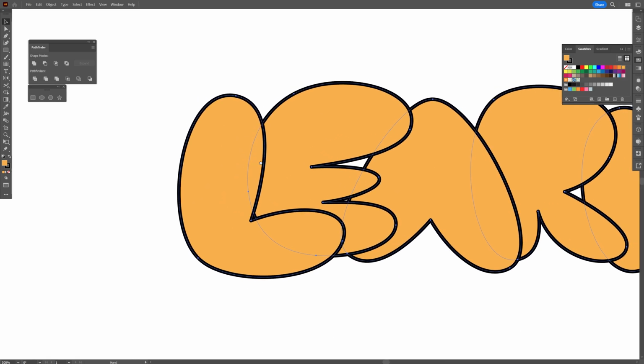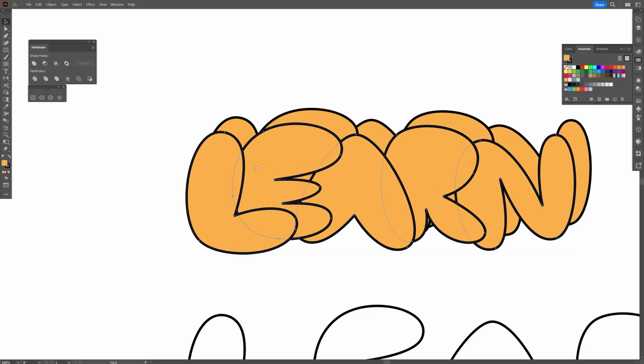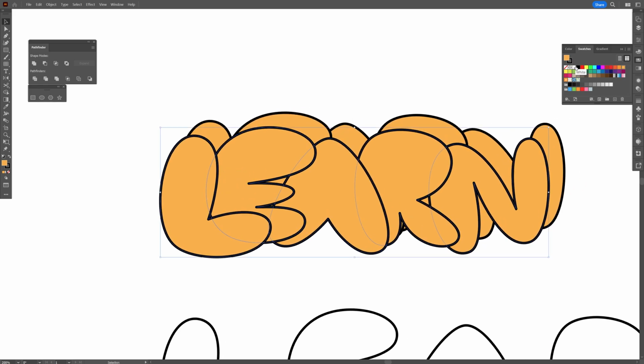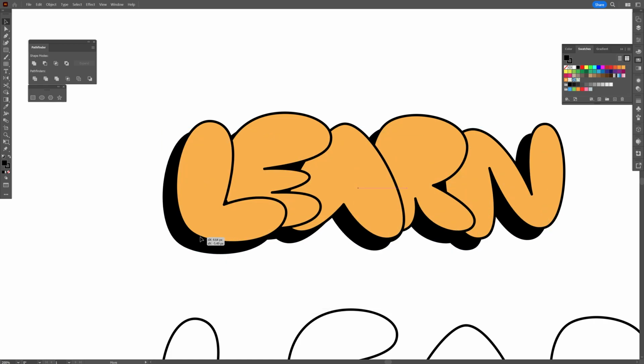I'm also gonna add some shadows. I'm gonna press and hold alt, drag it. This is going to create a copy and I'm gonna select the fill, click on the black, right click, arrange, send to back, and it's gonna look something like this.